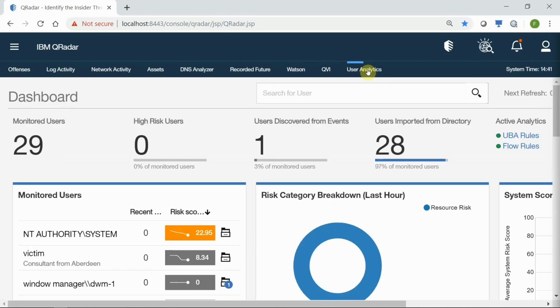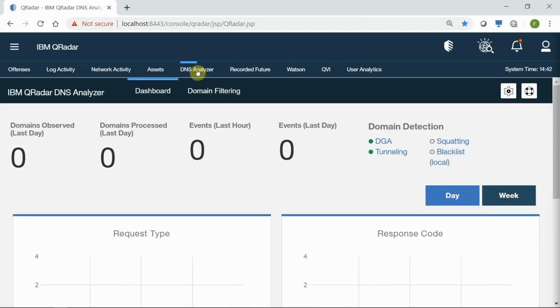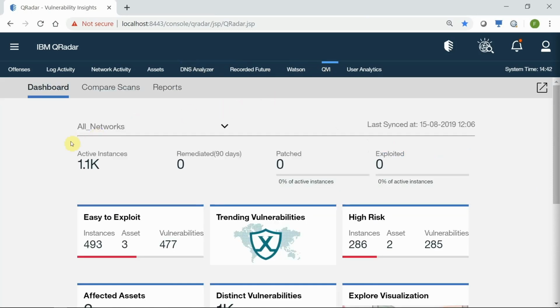We're going to see the User Behaviour Analytics app, identifying risk from internal users. We're going to see the Watson app, which will show us how we can automate investigations into cyber incidents. We're going to see the DNS Analyzer app. This is going to detect the real DNS tunneling which we're going to set up and use. We can see information about the vulnerability of the infrastructure based on QVM's scanning.